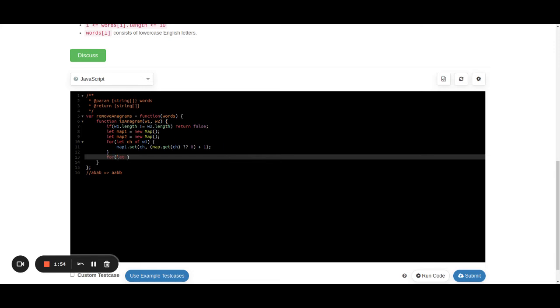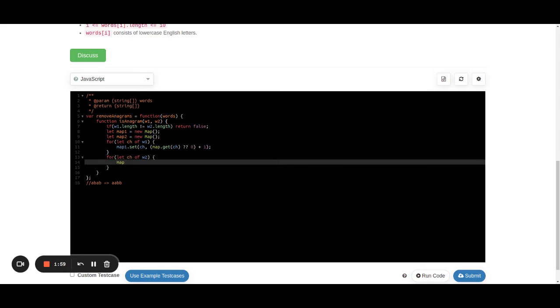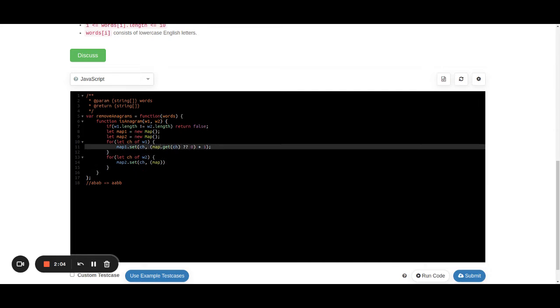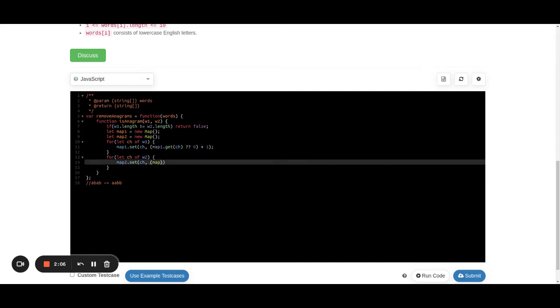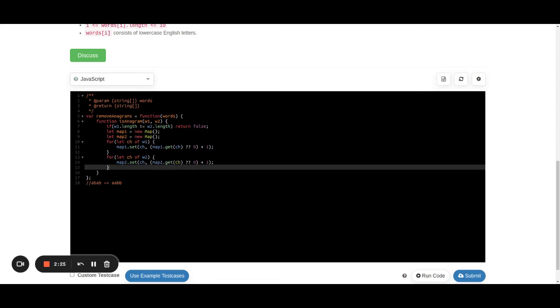Now let's go for map2 with word2. Let's put it in map2 with set, the character, and similarly map2.get(character). If it does not exist, then return 0 plus 1. If get character returns undefined or null, then it will go for this 0. This is the double pipe syntax, ES6.